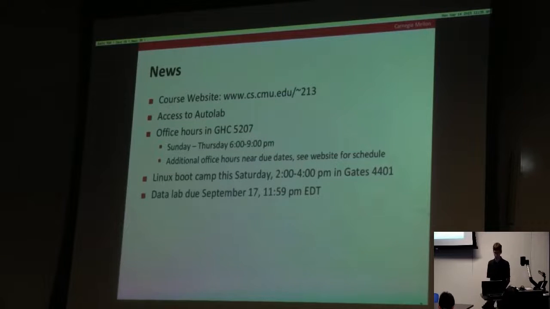Also, this Saturday, we are having a Linux boot camp, 2 to 4 p.m. in GATES 4401. The Linux boot camp is if you are feeling weak on your skills with SSH or navigating a Unix file system. If you want to learn more about how to use a text editor like Vim or Emacs that you can use over SSH, we'll be covering all of that at the Linux boot camp, because you do need to do your homeworks on either the Unix machines or the Shark machines. So this stuff will be important for you to be able to complete it.